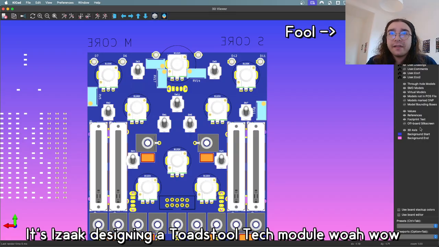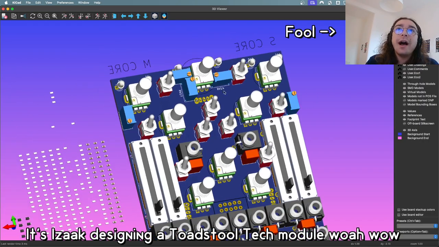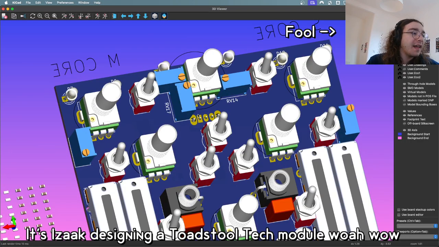Are those trimmers front panel accessible? Yes. So this is something new I'm doing on the last one because I got a lot of feedback. Like, I don't like back panel trimmers. I feel like they're just going to get whacked off.